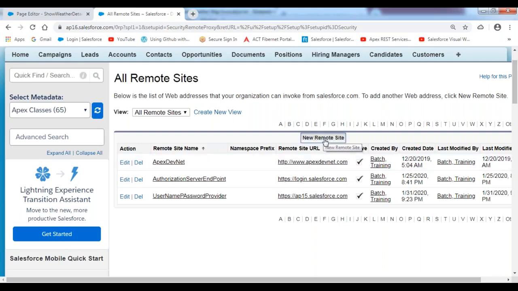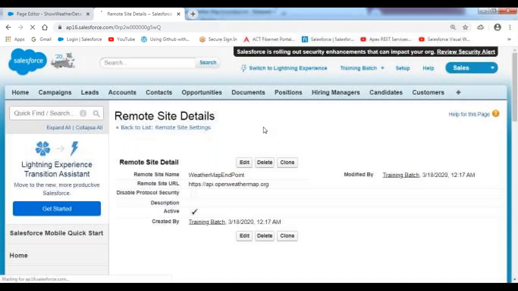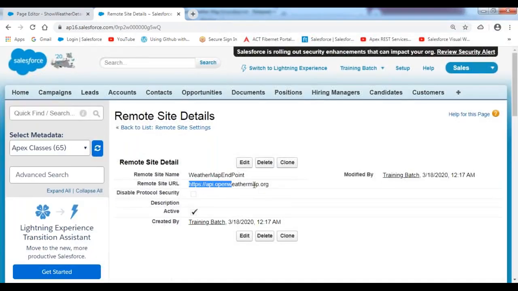Now, click on New Remote Site. I am going to add the remote site name over here: OpenWeatherMap remote site endpoint. Specify the URL. I'm giving the complete URL here. Even though you are giving the complete path, it will add only up to the domain name part. Now click on save, because just this domain name is sufficient for this one.